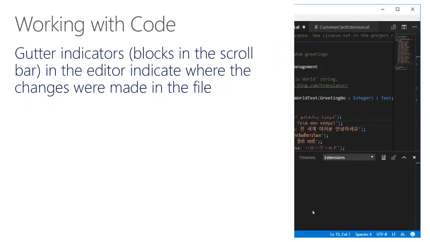I've also shown you on the right-hand side, you have the gutter indicators. These are those colored blocks in the scroll bar. On the right-hand side, there is a representation of the file that I'm currently working in, and most of the stuff that is in that current file fits in the screen. So this is a fairly small file that is currently in the screenshot.